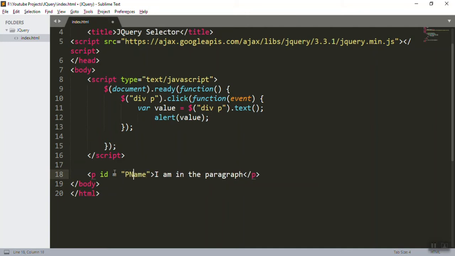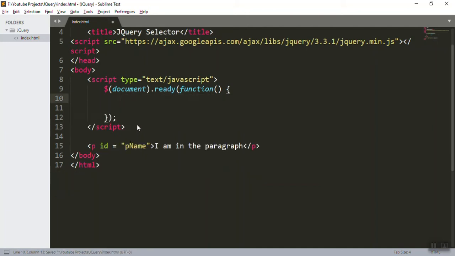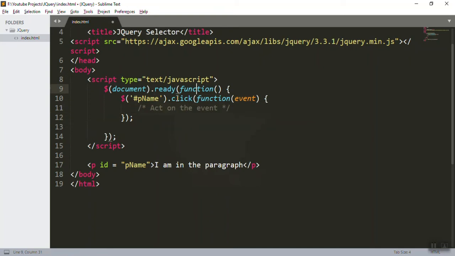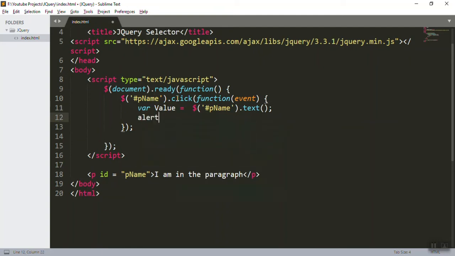Make a small p name. In the ID selector, you have to write a dollar sign, then the hash symbol, and after that the name, dot click. The same: dollar, dot hash p name, dot text. So we'll assign the value to the variable: value equal to this. Now alert value.